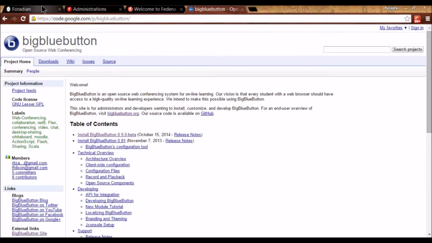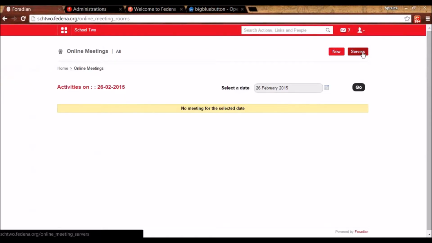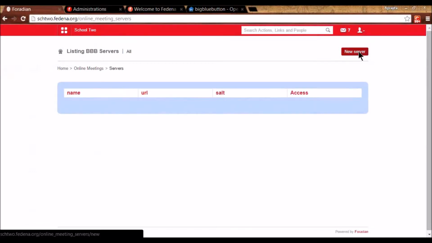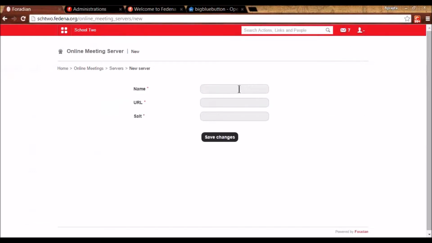you can integrate the same by going to Servers inside Fedena, and you can create a new server. You can give the name of the server, the URL where that server, where Big Blue Button is hosted, and the salt ID as provided when you install Big Blue Button. So once we have done this, we can create online meetings.